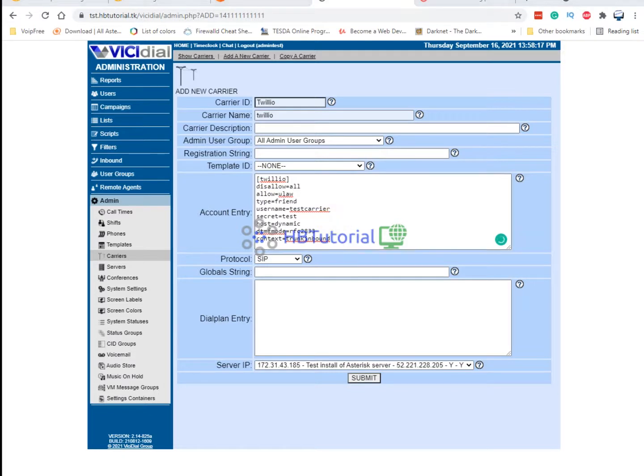Video, and then the domain or the host. Okay, so this one is peer. No username. Allow all. Okay, so I just copy all this one. Okay, and then the extension.